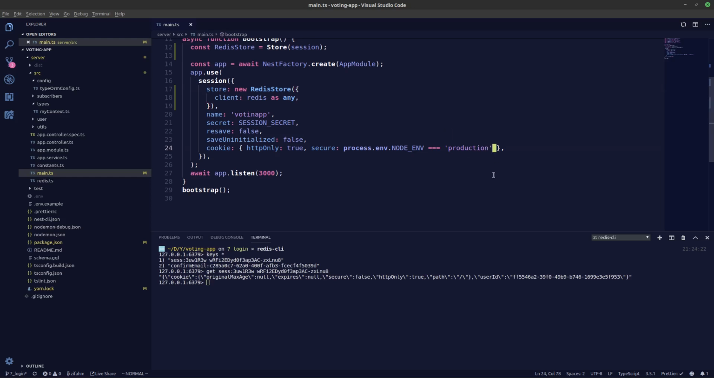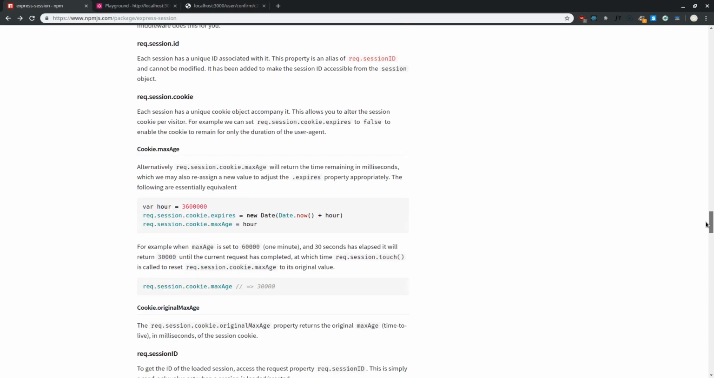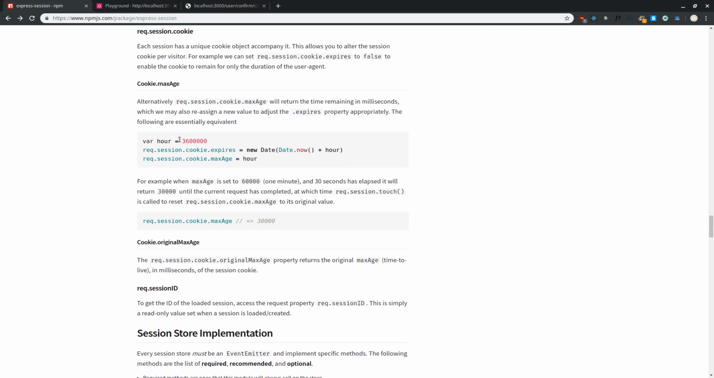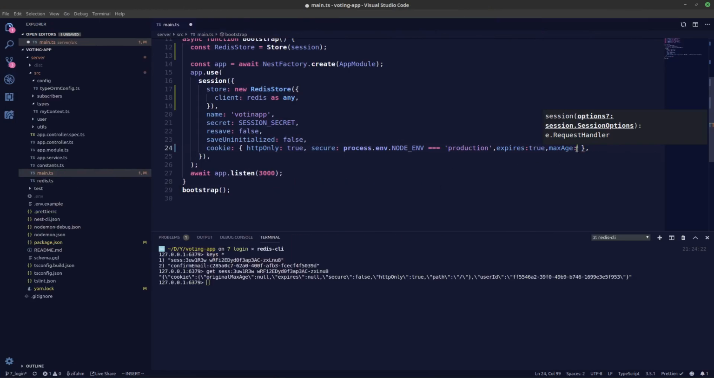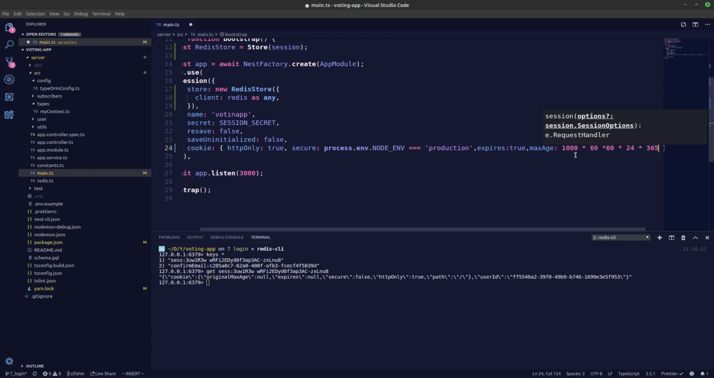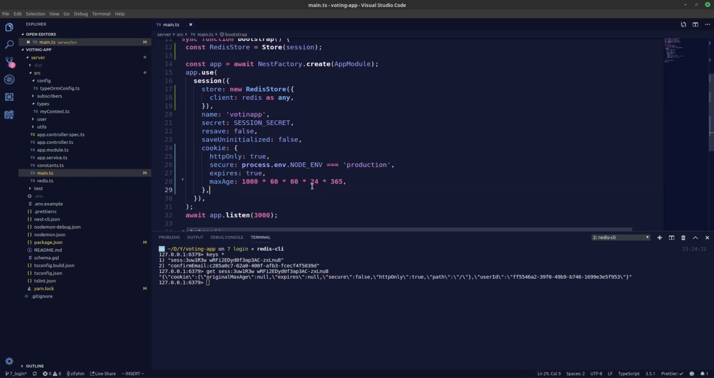So let's just set the max age over here. So we should say expires is true. Now let's set the max age. I think max age is, let's take a look over here. I think it's in milliseconds. Seems like max age is in milliseconds. So what we need to say is 1000, that makes a second, times 60, times 60, that's an hour. So let's set it for a year. That's times 24 times 365. So this is an hour, and 24 hours, and 365 days. So we are setting this cookie for a year.